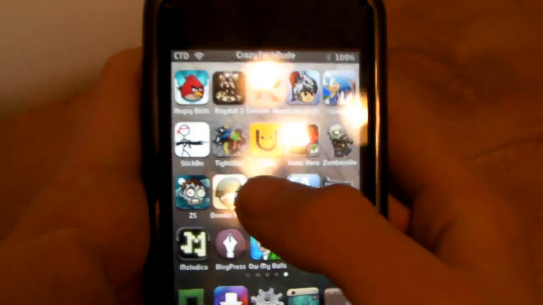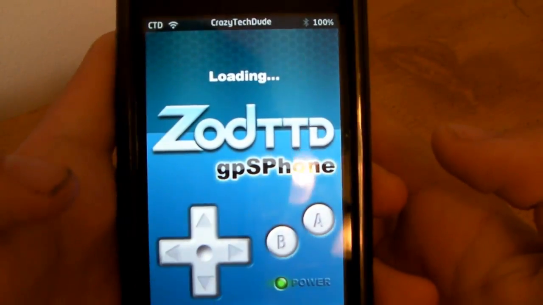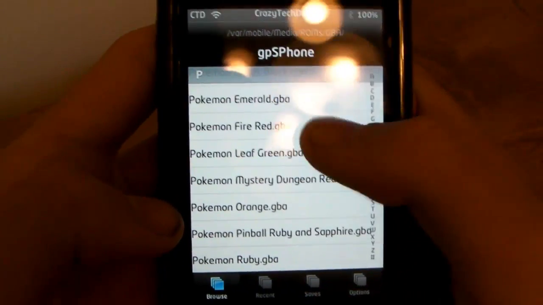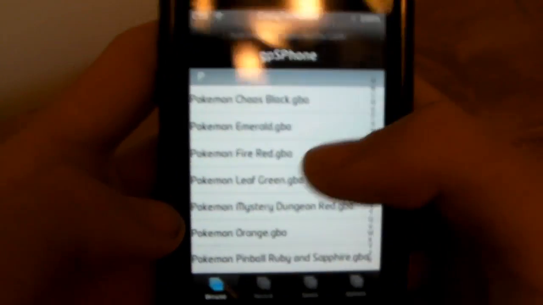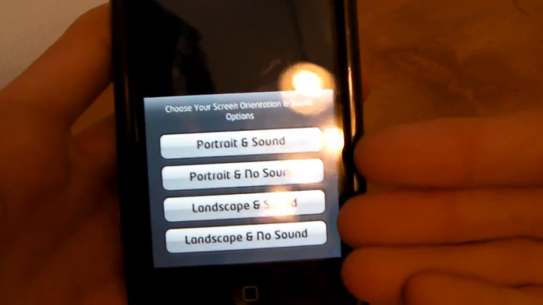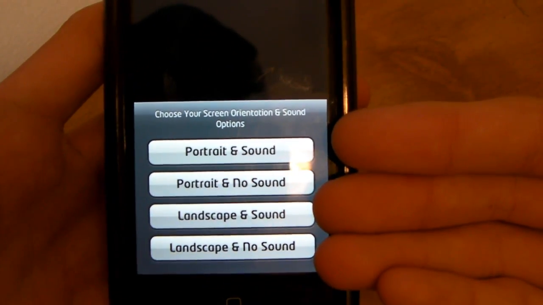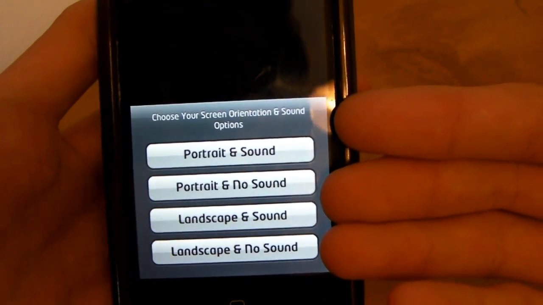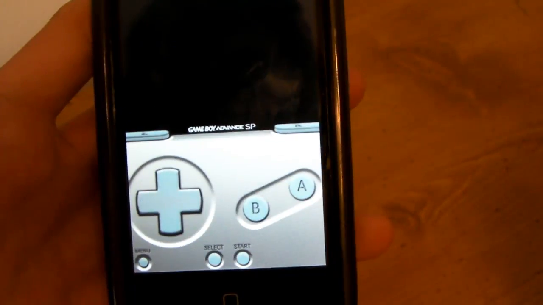Once you have that installed, here it is right here. Right here it shows all the ROMs installed on your device. We'll go into my Pokemon game. It has four options to play: landscape and no sound, landscape and sound, portrait and no sound, and portrait and sound. We'll just go portrait and no sound.